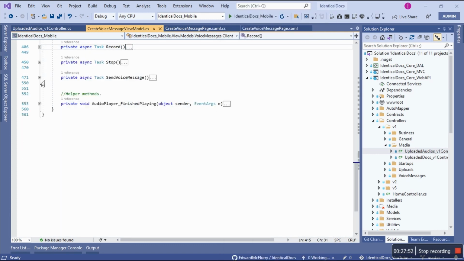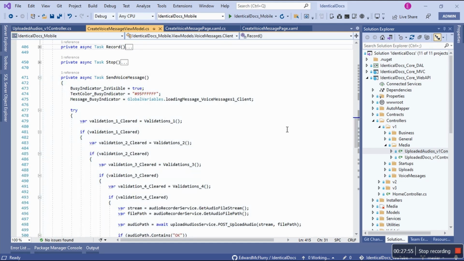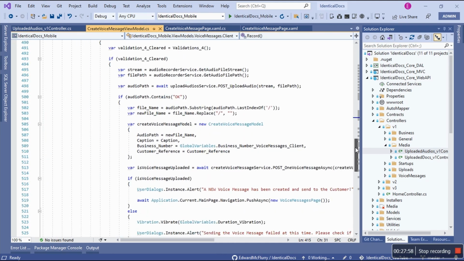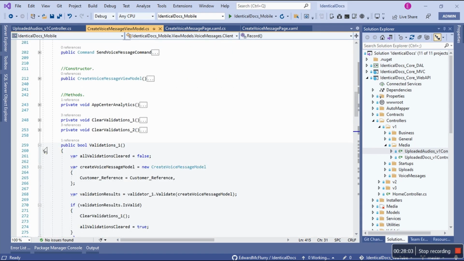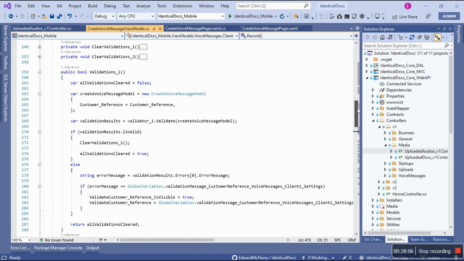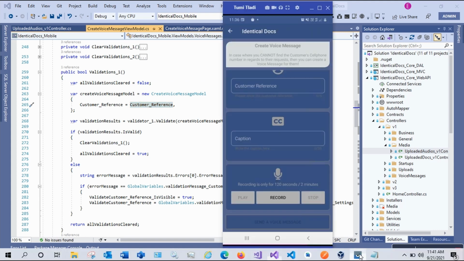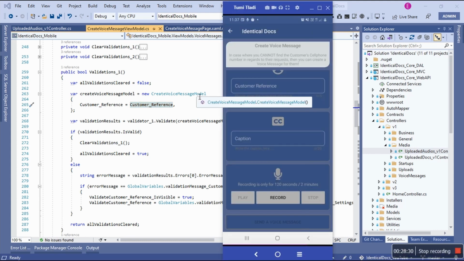Okay, finally now for the send voice message. I'm not going to do all the validations. I think we understand the validations. Let me just walk through validation number one. It's the same thing. If you understand the first validation, you understand the rest. So all of them are going to return a Boolean, right? So you want to see all validations cleared. By default it's false, and then we are returning that. So I'm going to build up with the model, and then for the customer, you see we're taking the customer reference number. So whatever gets typed, we're going to check against it, whatever was typed here, okay?